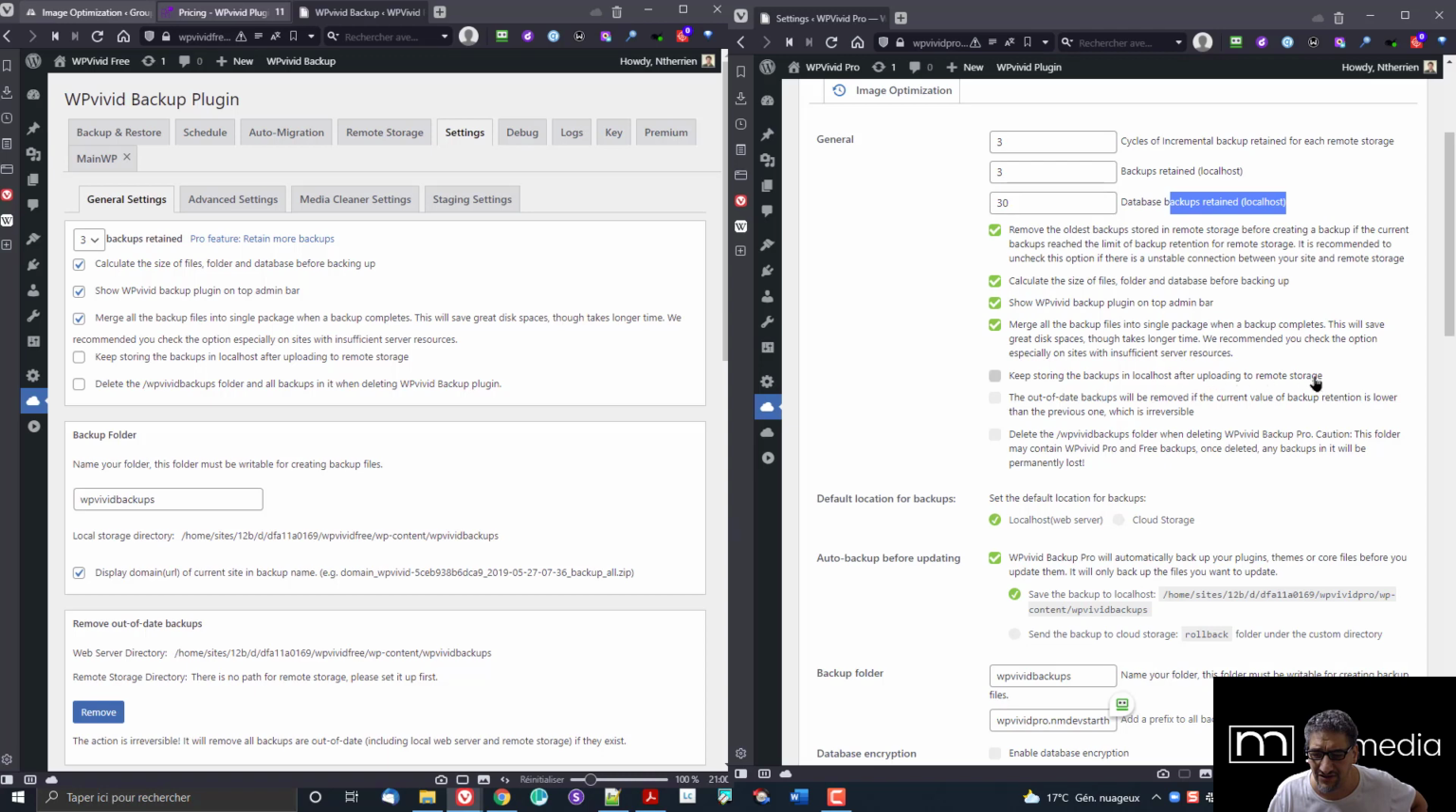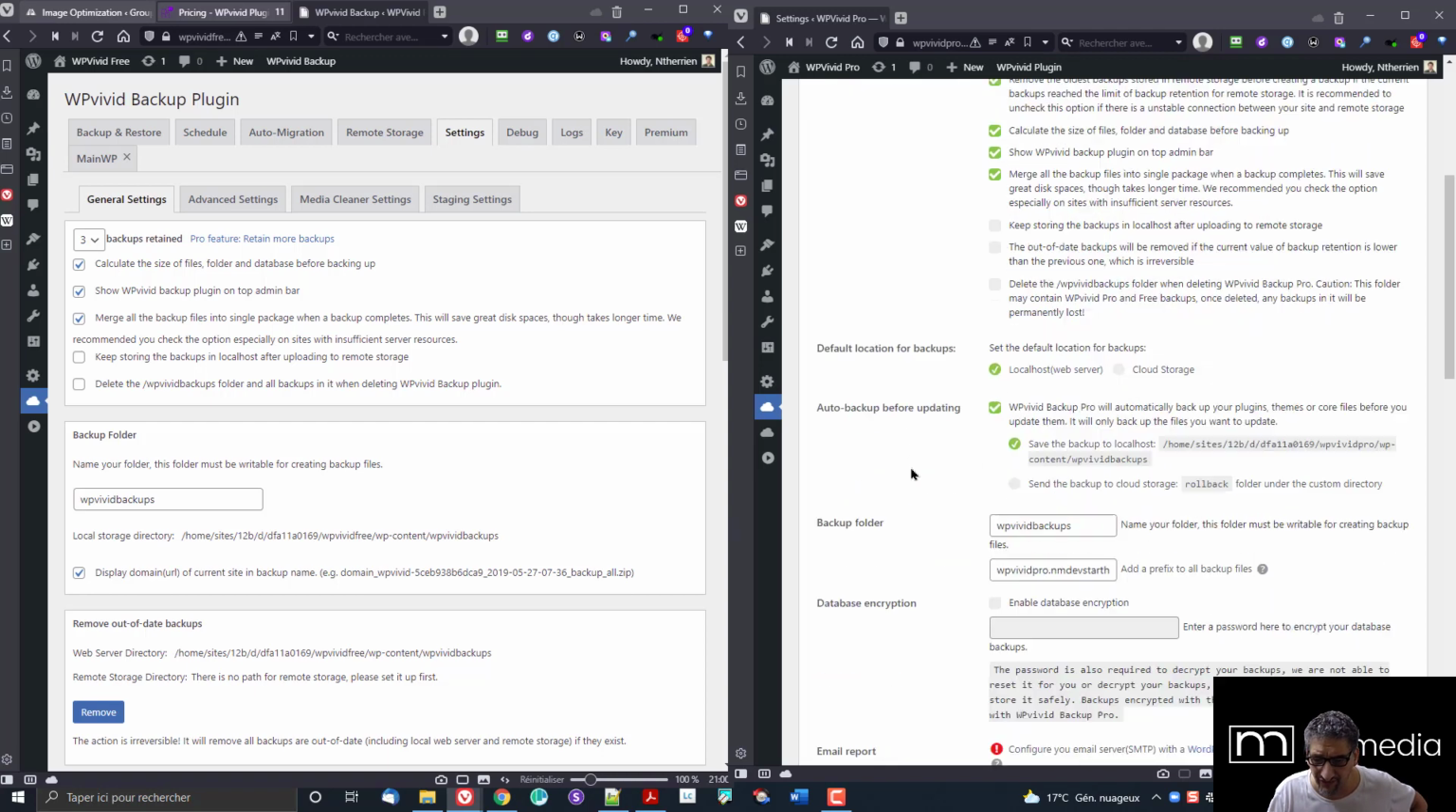So keep storing the backups in a local host after uploading to remote storage. This one is unchecked by default. You have that in both of them. And delete the folder if you delete the backup plugin. You have that option here as well. And the out-of-date backups will be removed if the current value of backup rotation is lower than the previous one. Default location of backup, you have local host or cloud storage. Of course, you will need to set a cloud or remote destination first. We're going to talk about that later on.